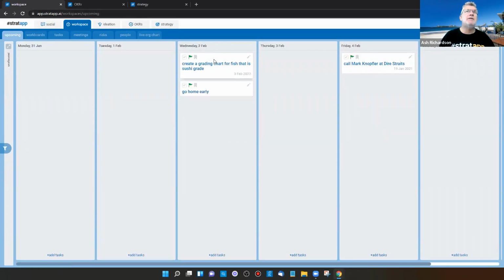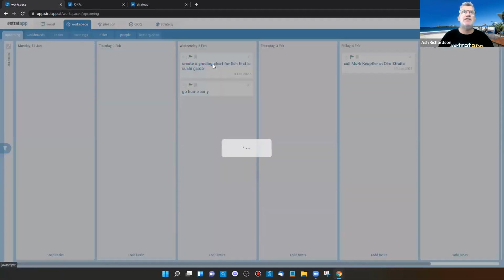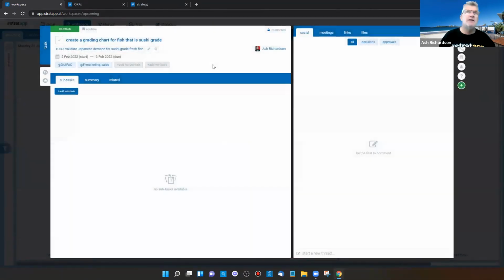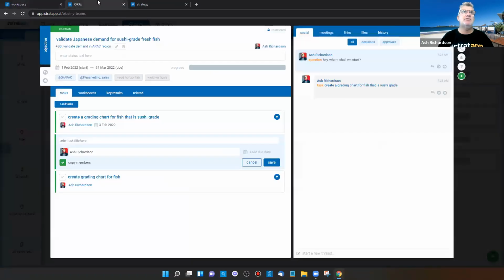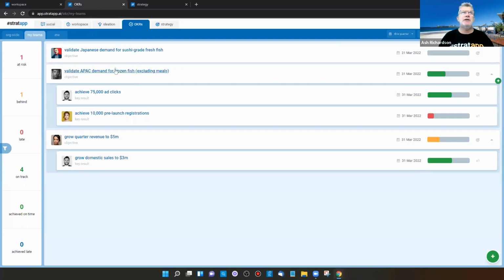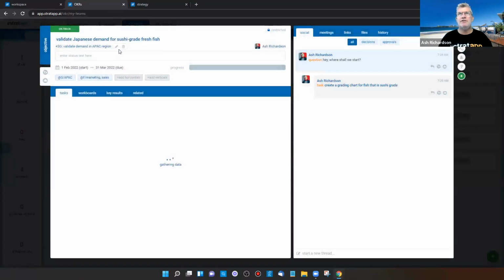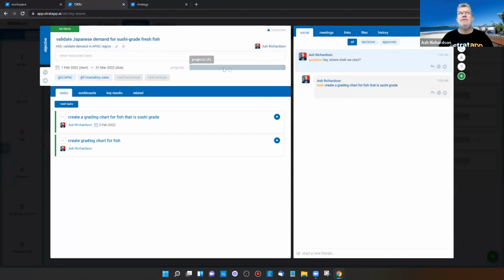So I wanted to show you creating tasks in the conversation thread. Let's just jump out actually, and we'll go back to this objective. So let me just jump out altogether. So we're on the objectives page. This is what we're going to achieve this quarter. We created this validate the sushi grade fresh fish. We've got this task here, and you can see I created that within the conversation.